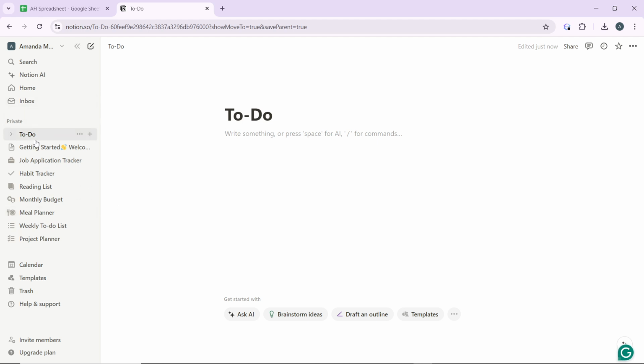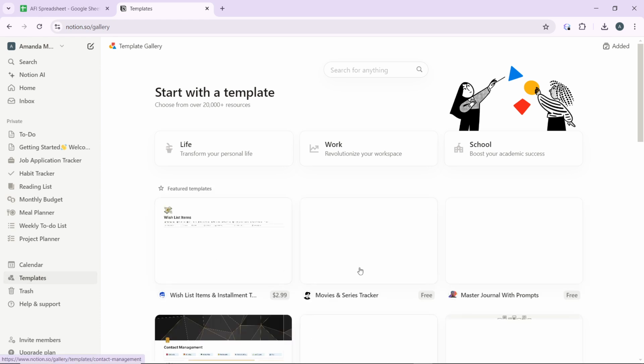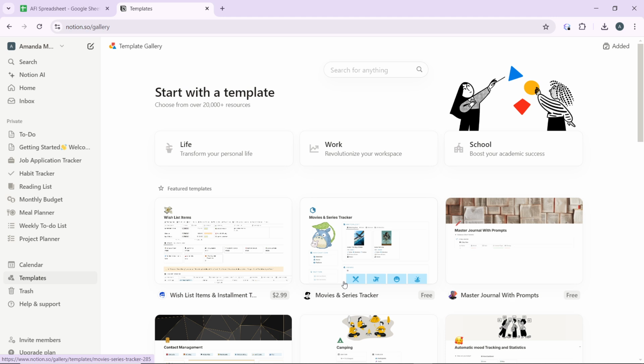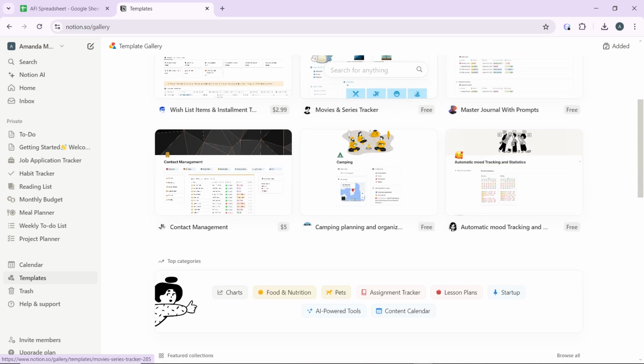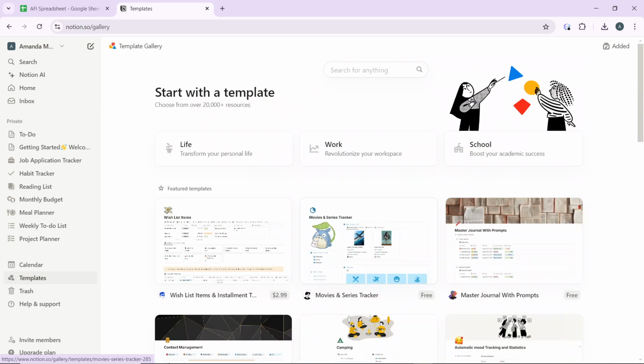Then head over to the left panel of your screen again, and click on templates. Or you can even click on templates right here from the right corner. Once you click on templates, go ahead and select tasks and projects if you have that feature in here. You can search for that for easy searching.